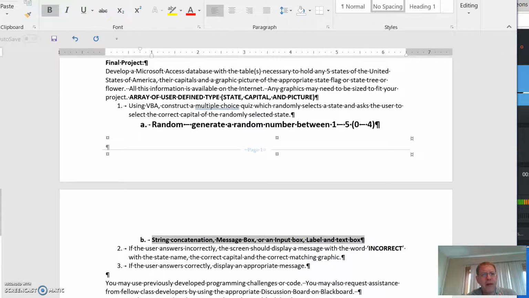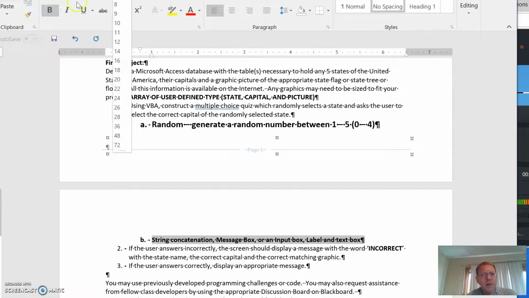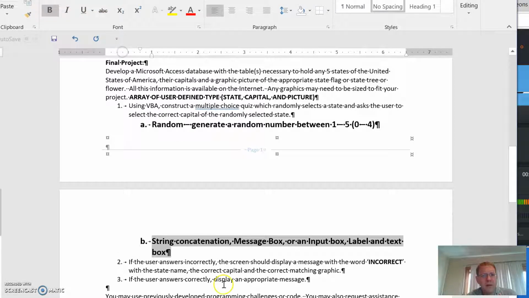After I get all that, it says if the user answers incorrectly, the screen should display a message with the word incorrect, with the state name, the correct capital, and the correct graphic. If the user answers incorrectly, display an appropriate image.